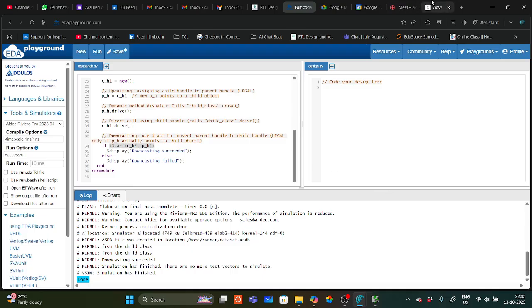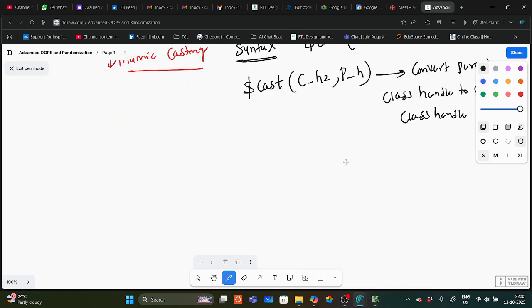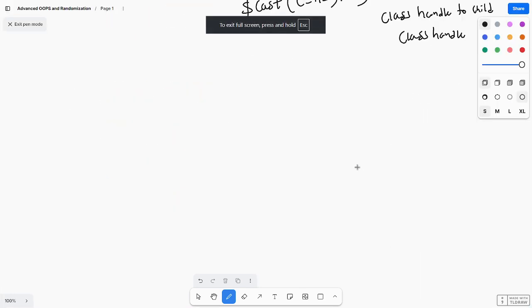And next we'll start the new concept, that is randomization. What is this randomization? First, randomization.